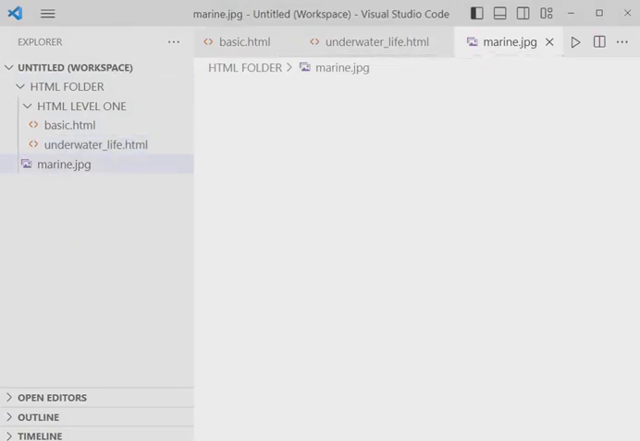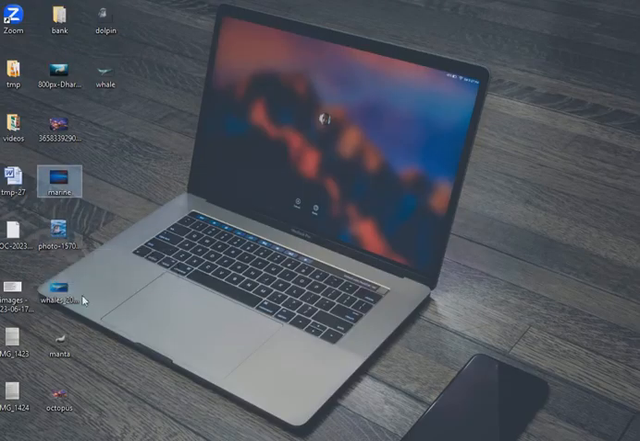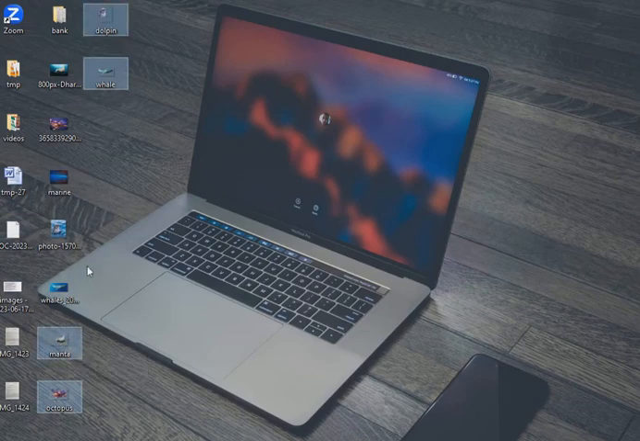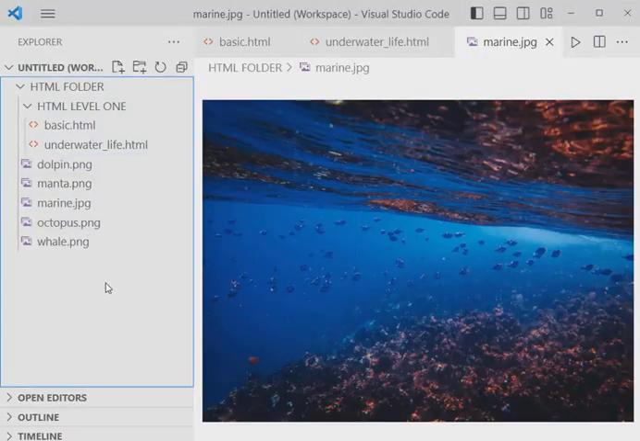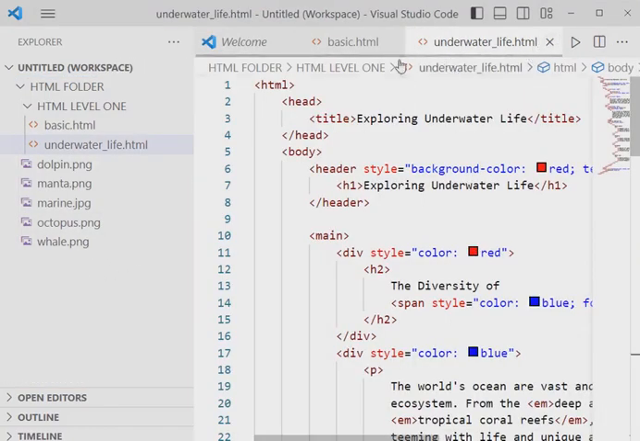Then I'll go to the next one. Let me select them together. I'll select this, this and this. There's one more image I need. Okay, those are the images we need. So once I drag and drop them here, everything is going to be inside the folder we are working on. So I'll close this and continue.